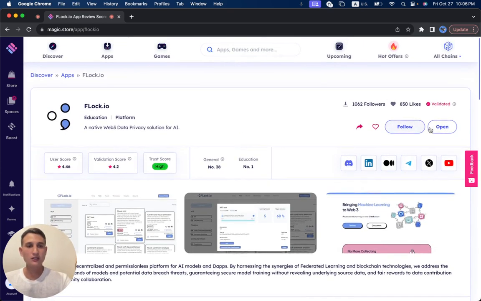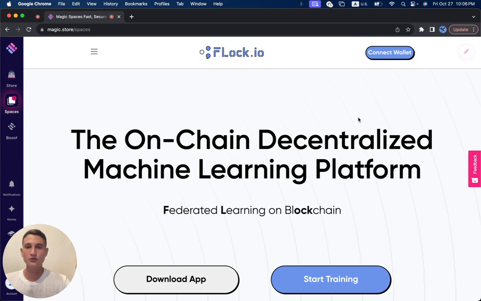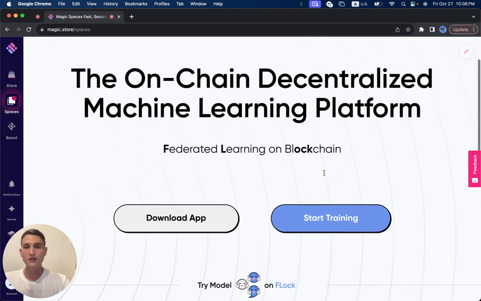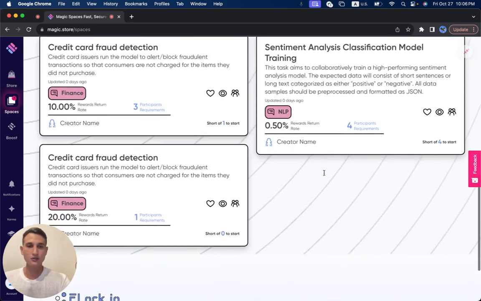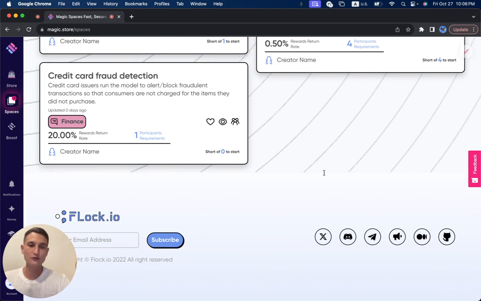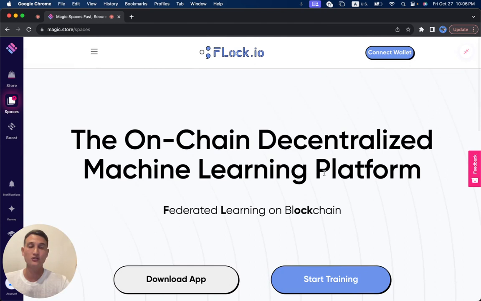And once we click on open, you can see it opens directly through the Magic Store, so you don't need to use any external browsers, the on-chain decentralized machine learning platform. So here's how it looks. Of course, you can try it out. Make sure to read the reviews before doing so. Make sure to leave a review if you've already used it for yourself. And that's a short introduction of FLockio on the Magic Store.